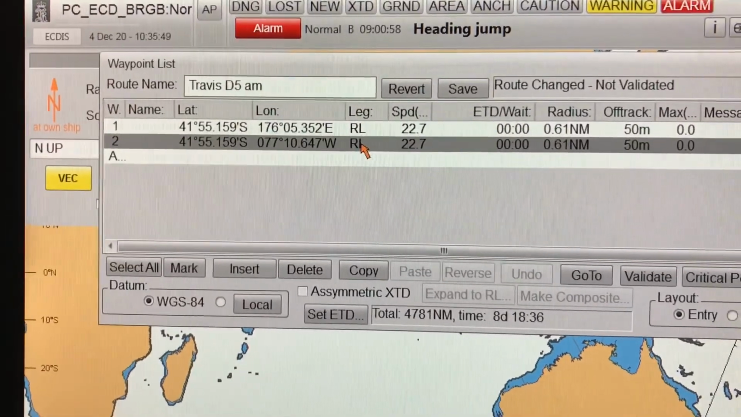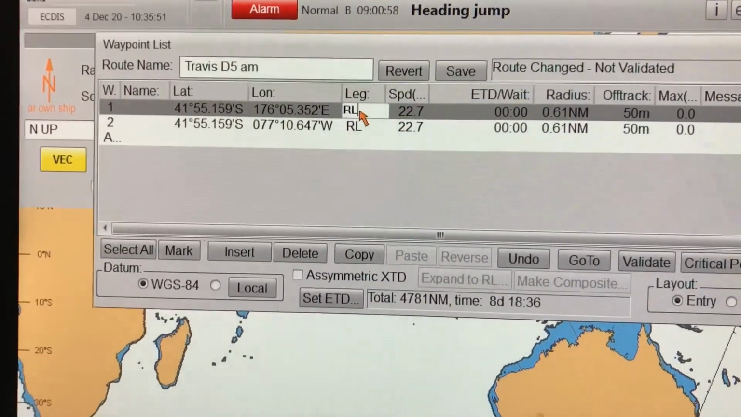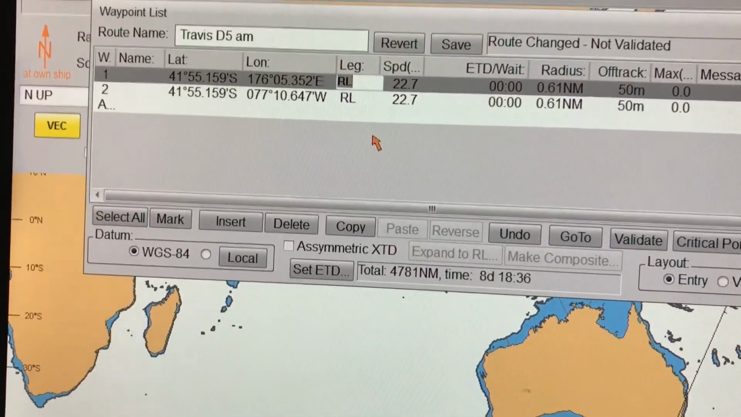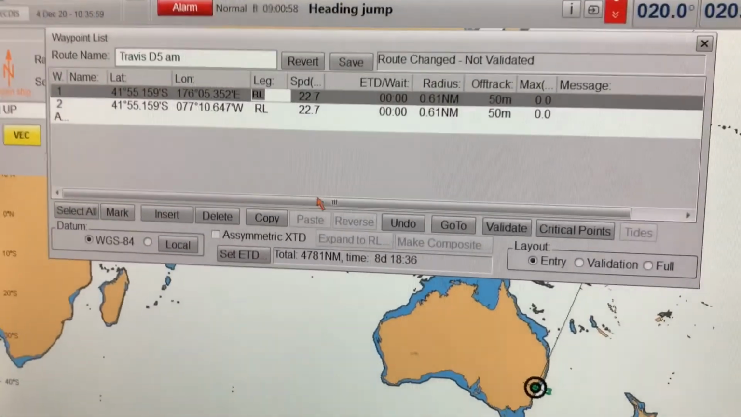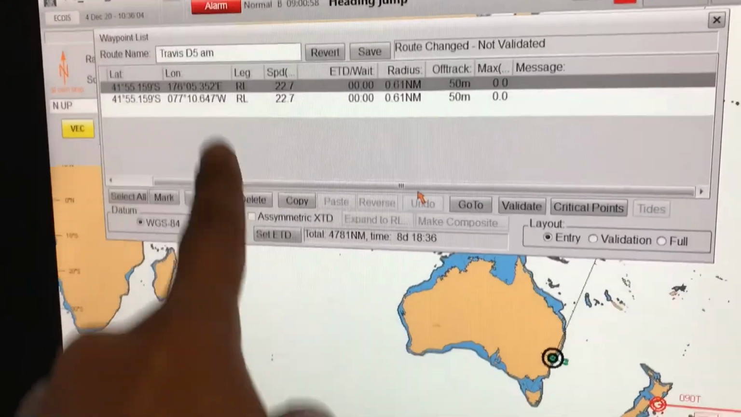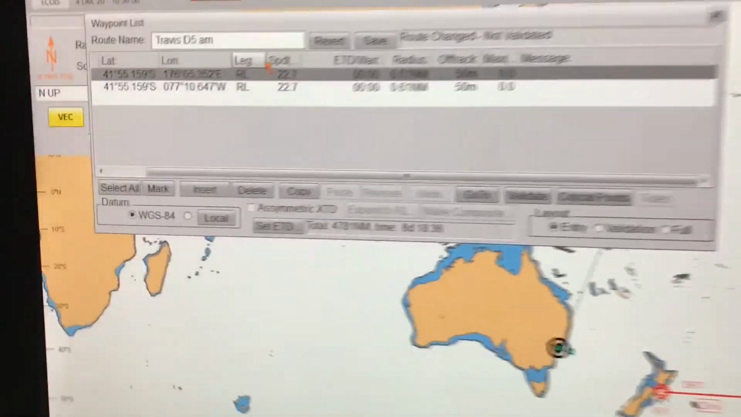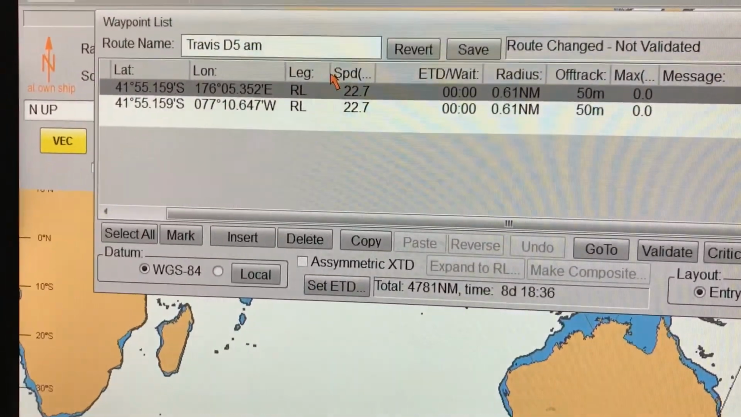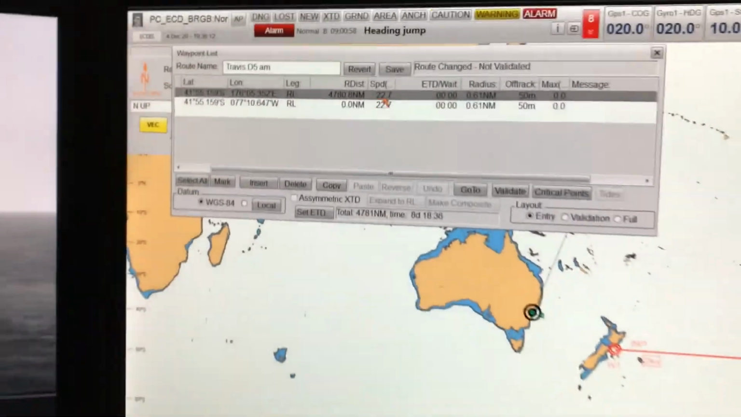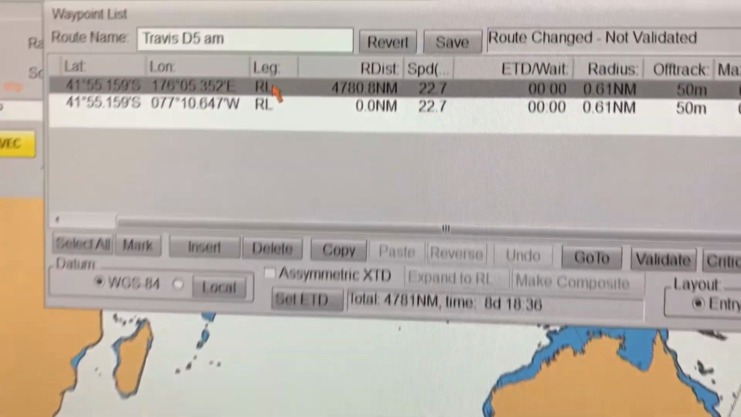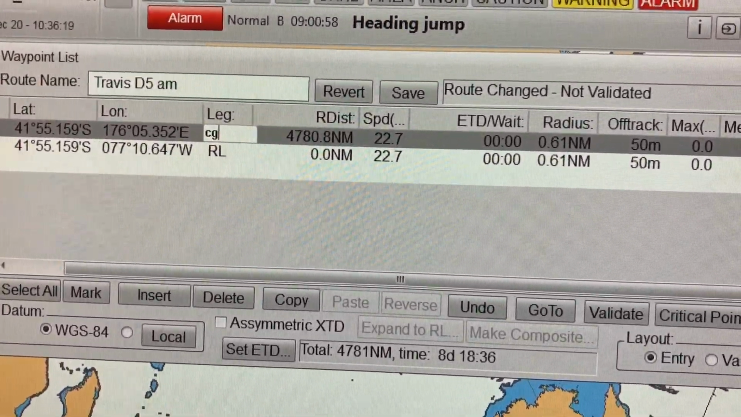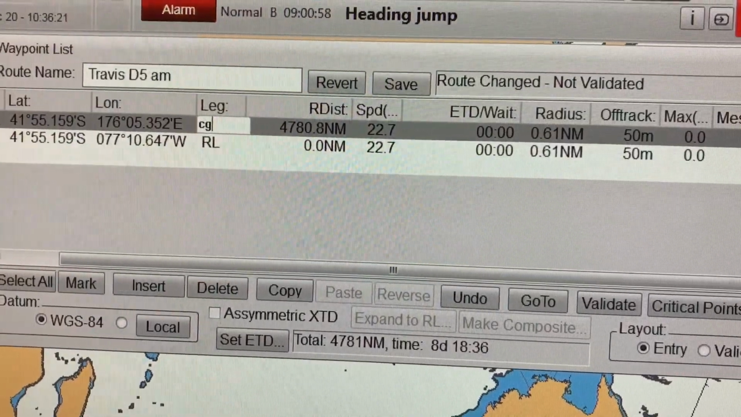RL here stands for rhumb line, and you will see that if you extend the column next to RL, I'll show you how to do that, you will get the rhumb line distance, which will be about 4,780 nautical miles between the two ports. But as soon as I switch over from a rhumb line to the great circle, I will see a reduction of more than 300 nautical miles between the two ports. So I will delete RL and put GC here. GC stands for great circle.